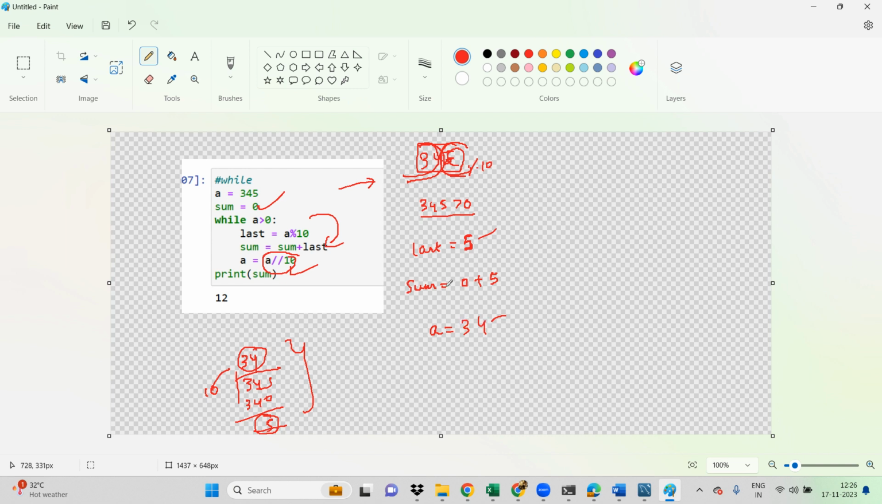Now sum will have 5 as an output, correct? Now the A will be 34. From 345, it is dropped to 34. Next step, whether this 34 is greater than 0? Yes, the 34 is greater than 0. Now last will be 34 modulo 10, which is nothing but 4, correct?